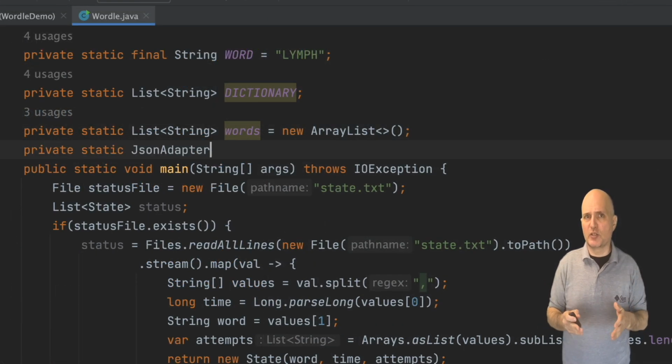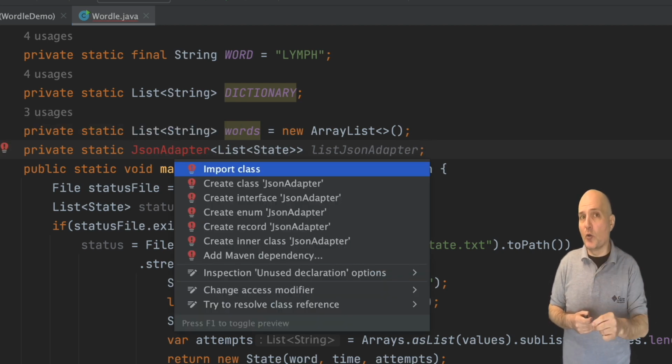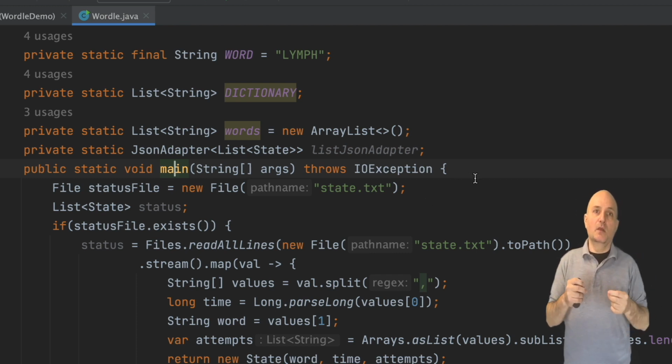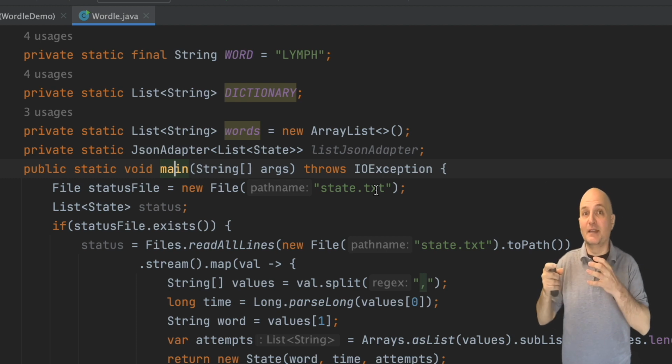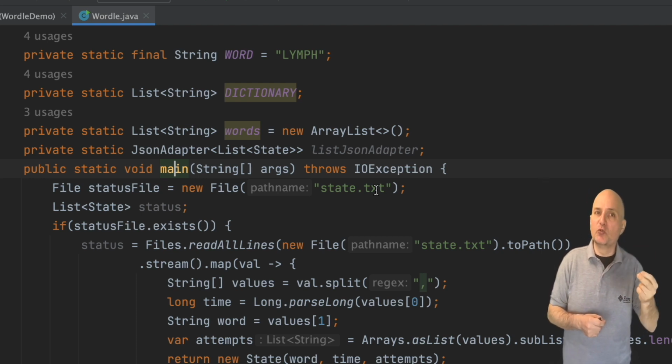We want to read an object of type list that includes status objects. Moshi needs to know the type of the objects we want to read so it will know what we're looking for. For that, it needs a JSON adapter. This is code that I got from the Moshi page. Right now, I'm only declaring an adapter. Notice I declared this as a field since I would want to use that adapter also when saving the code soon. The JsonAdapter class was missing and I had to use the Alt-Enter shortcut to add an import statement to the class.